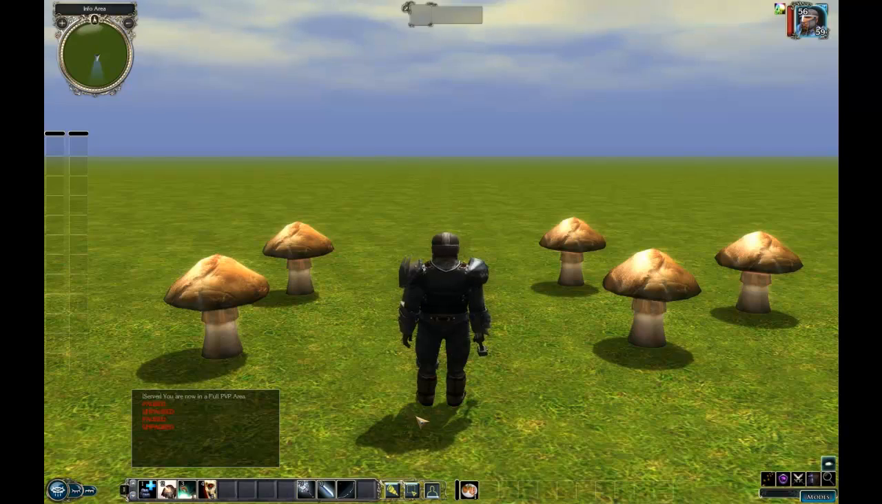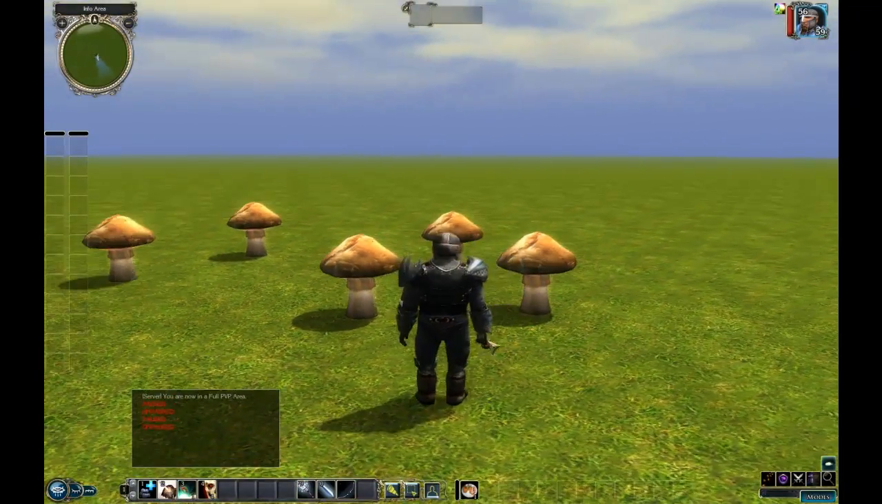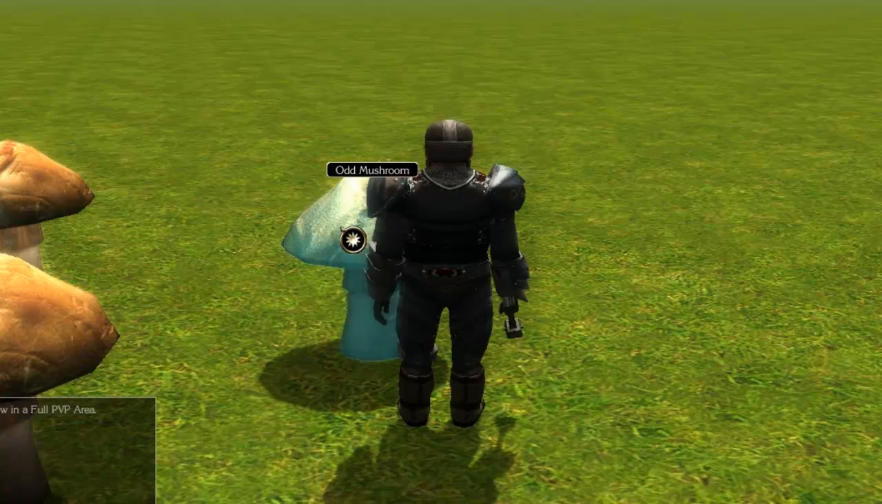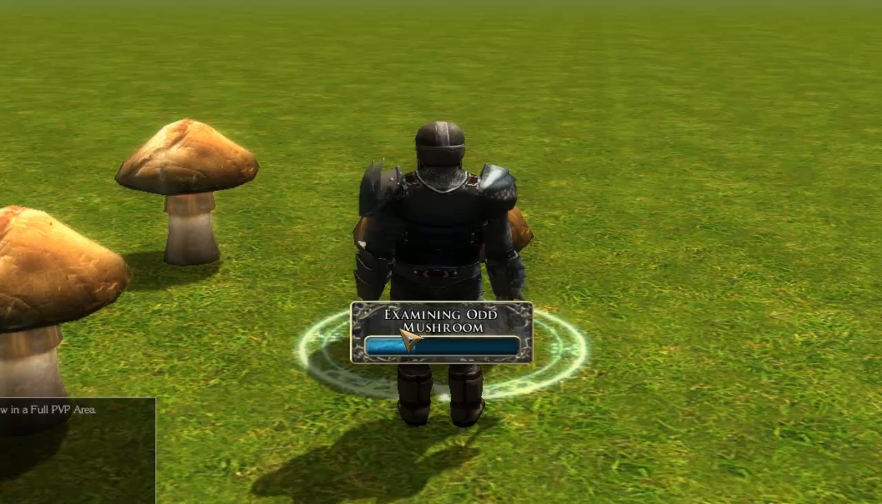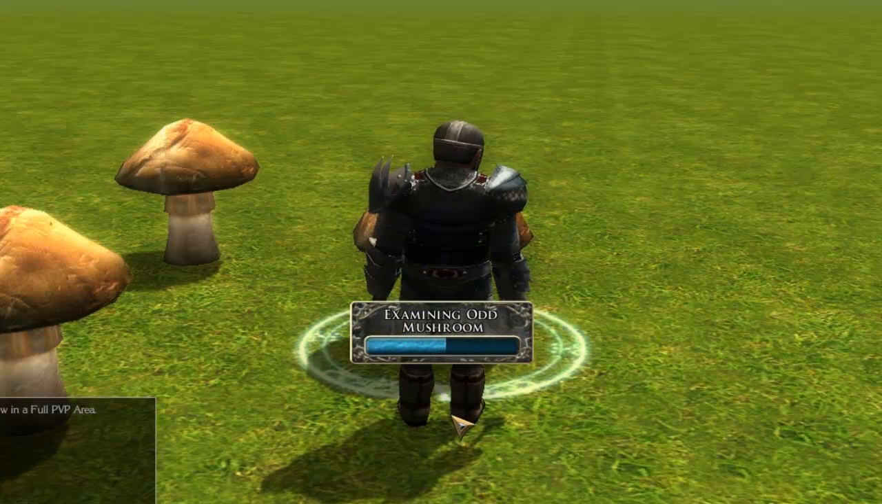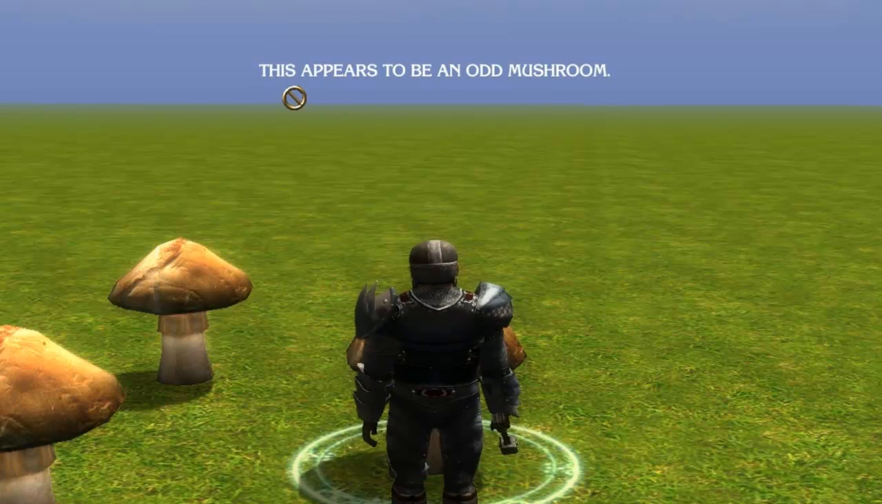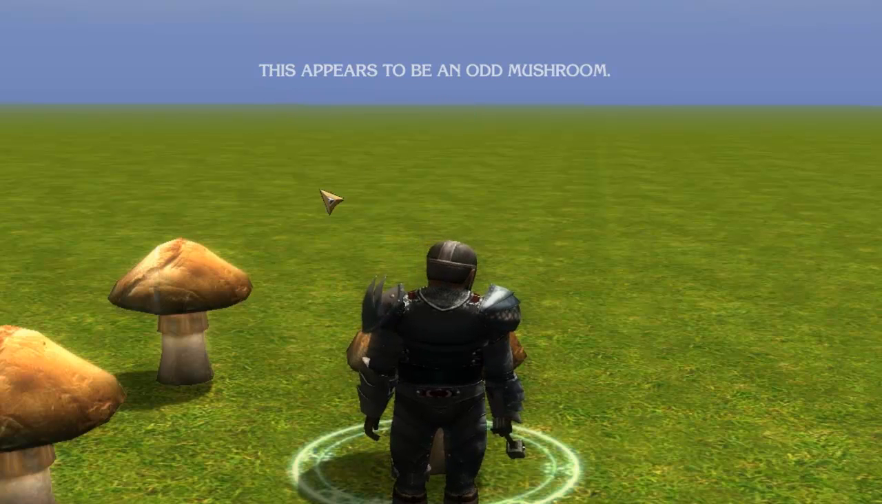Okay, so we're back in game, and here's our odd mushroom that we can click on. We're going to go over here and look at it. Now, like I said before, we would click on this and just get an information box, but this time when we click on it, it'll be a little bit different. As you can see, here's our progress bar, and the title, Examining Odd Mushroom. And when our progress bar finishes, we'll get the information that we had in the information box. This appears to be an odd mushroom.